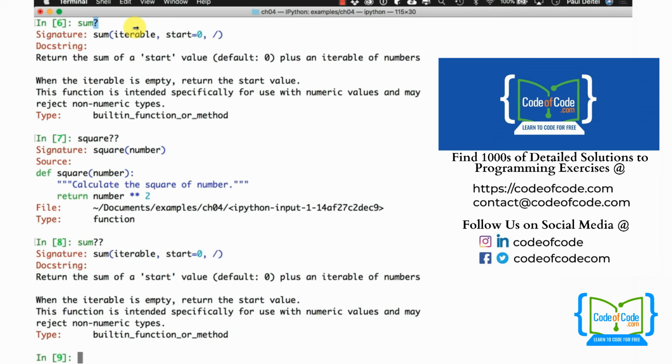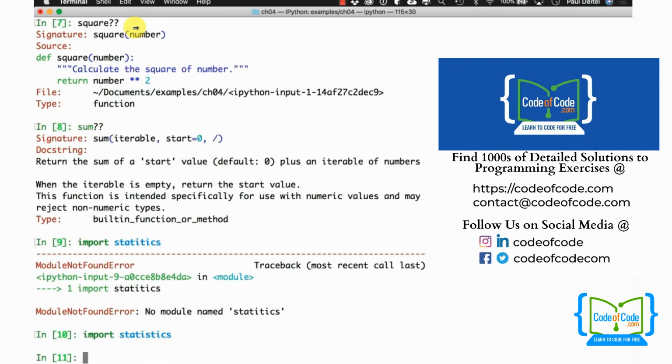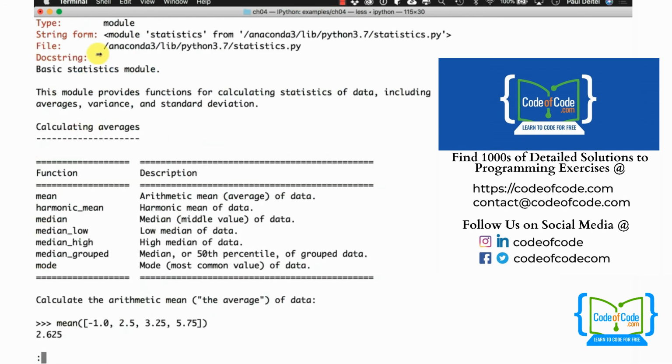When you start importing other libraries, so for example, we had imported the statistics library back in the preceding lesson. So if I import the statistics library and I want to know more about it, I can learn about the statistics library by simply typing its name and a question mark, and now it starts giving me more detailed information about the statistics library.